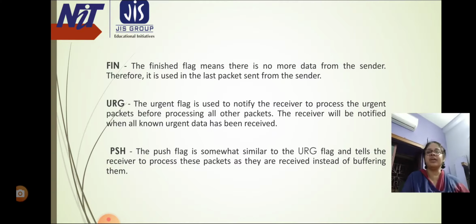Now there is a difference between the push and urgent flags. In the push flag, all data in the buffer is pushed to the sender and receiver. In urgent, only the urgent data is given immediately. Data is delivered in sequence in case of the push flag, whereas in case of urgent, data is delivered out of sequence.